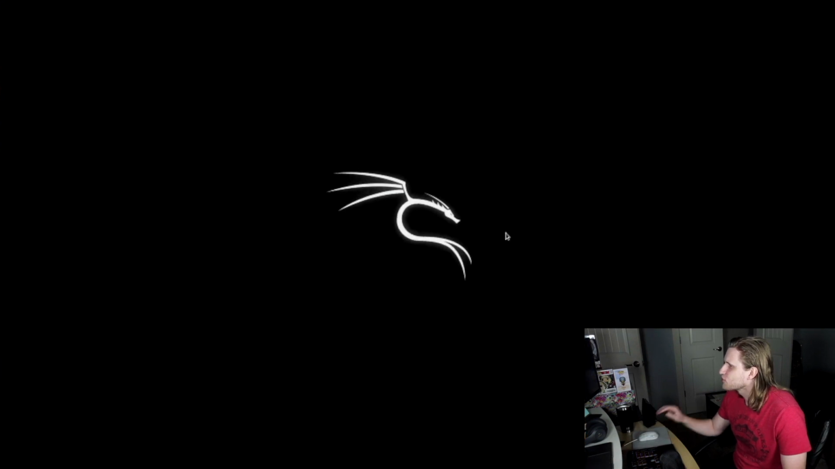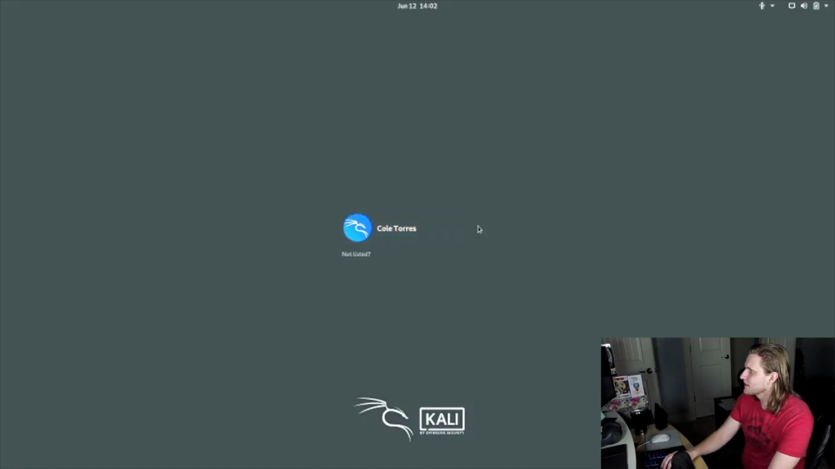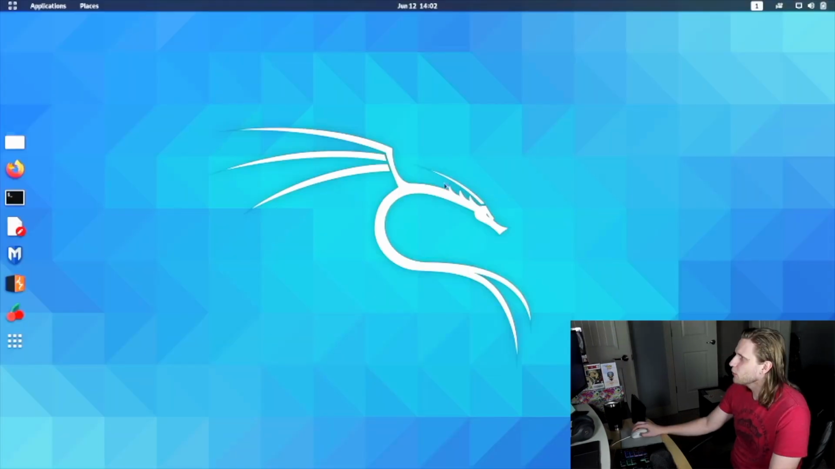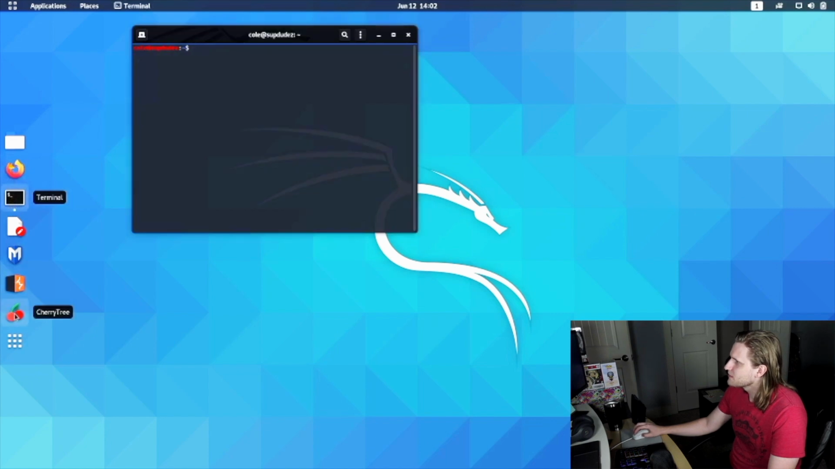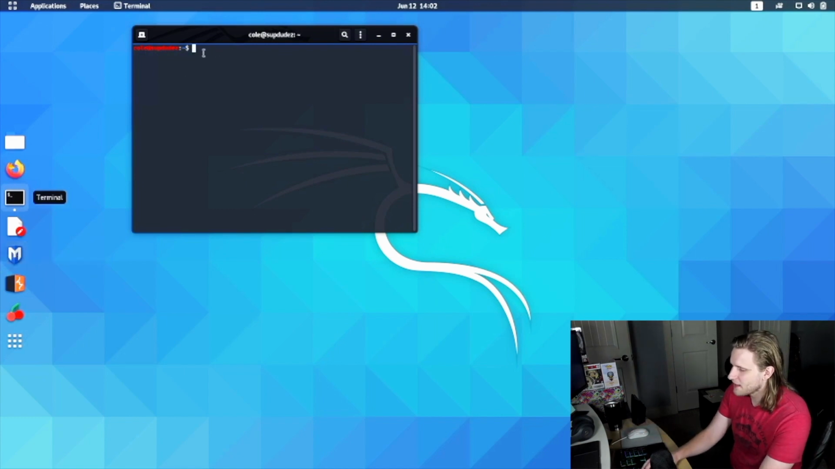We got that nice dragon on the screen right now. I really like that logo, actually. And here I am, I'm going to select me. And there you go, we are now running Kali Linux. So it comes with Firefox, you got your terminal here, it comes with Burp Suite, CherryTree is going to be a text editor for you. You also have a text editor. Metasploit is on there, but you can just load it up by typing msfconsole in your terminal.